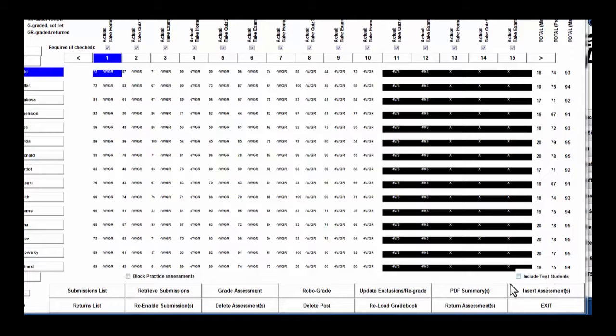And finally, we can insert dummy assessments for assignments that are outside of IKAATS. Up in the left-hand corner here, you can also see where the grade weightings are set and how those changes are saved. Let's now return to the main menu.